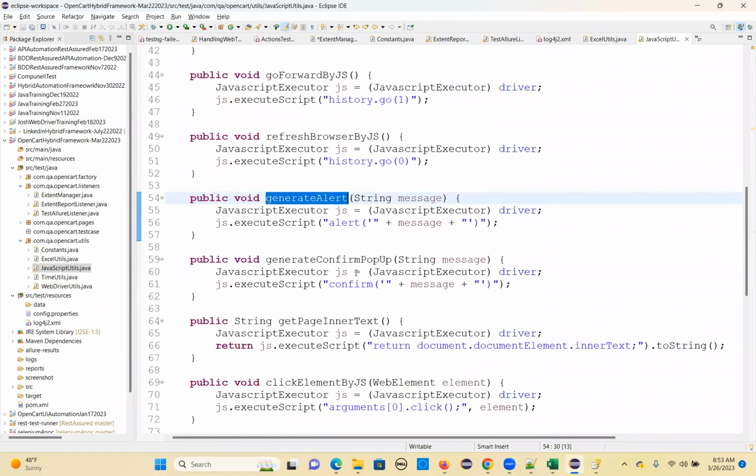Okay, that is the one. Generate a confirmation pop-up. So confirm is another generate alert, right? The second alert type. And then get page inner text. This is very important.